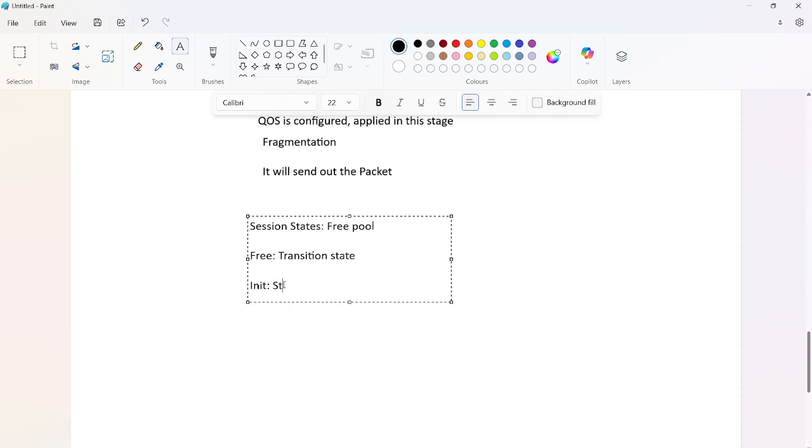But the init state is a stable state. We can see this stable state because it stays until we have an active session. In the init state, whenever traffic is received, for example if we send TCP traffic, whenever we receive the TCP SYN, the session moves from the free state to the init state. This is the initial packet of that particular session.